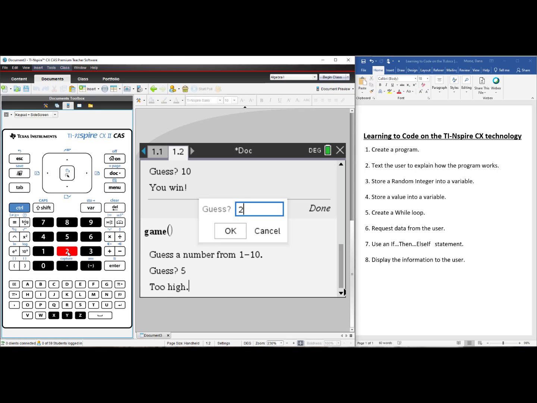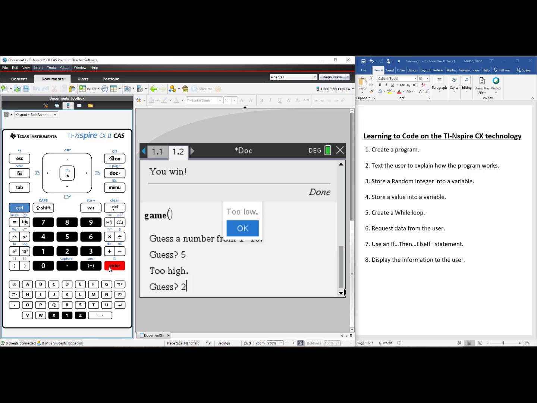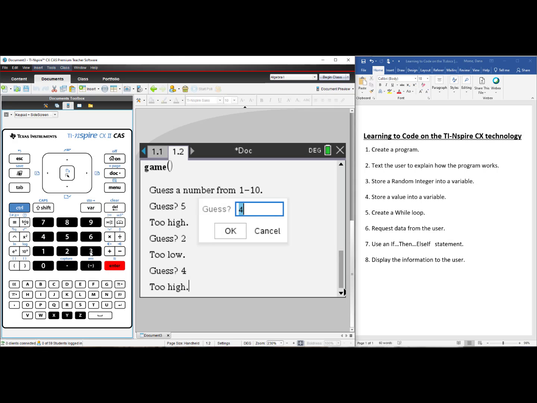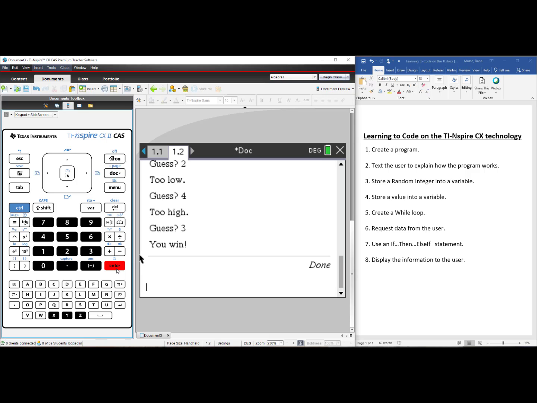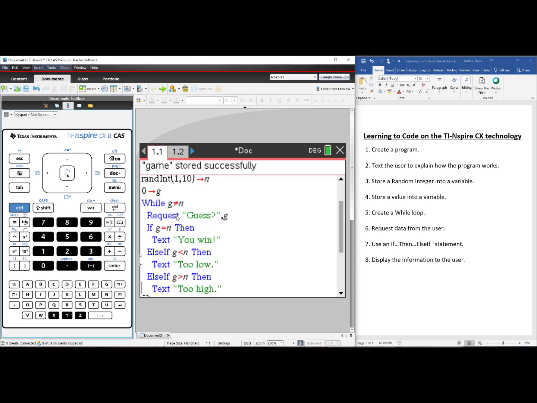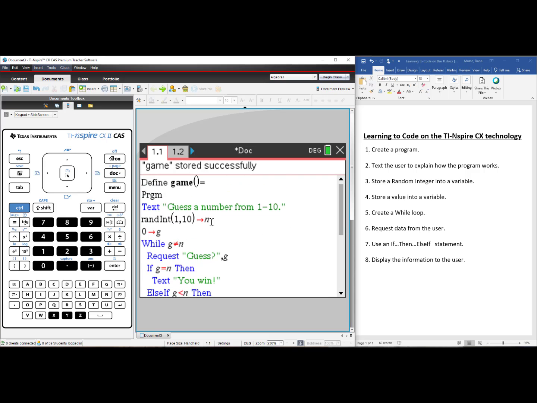My next guess will be 2. Too low. I'll go with 4. Too high. I'm guessing it is 3. You win. You can change the level of difficulty of this game by simply going back to the code and changing your text at the beginning from 1 to 10 and the random integer from 1 to 10. If you were to make this 1 to 100, that would increase the level of difficulty.